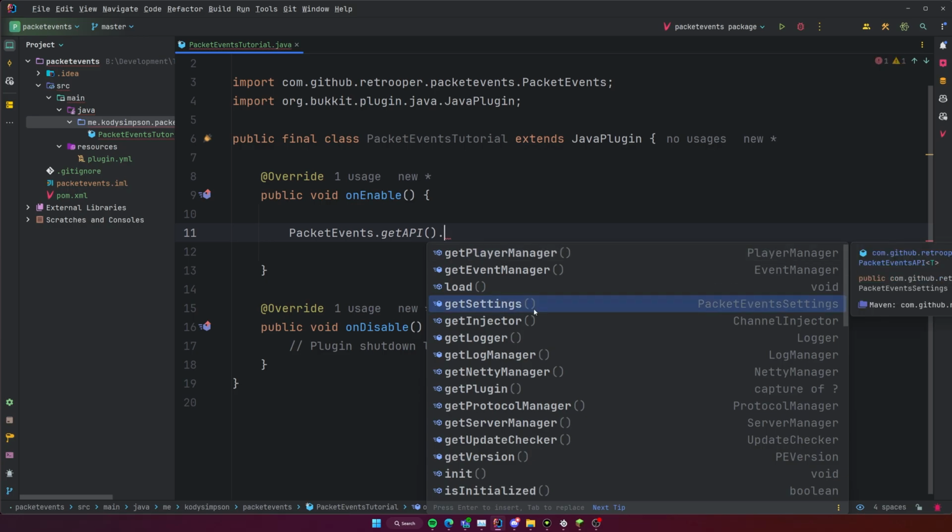But what else? We have settings, so we can set settings. We have a server manager, we have a protocol manager, we have a netting manager, we have an update manager, we have a version manager. So with all that said, there's a lot of different classes that you can play with here to do stuff with this library, so I recommend checking all of them out.